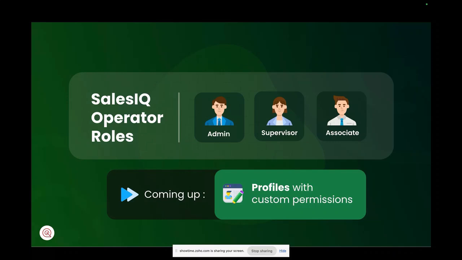And next, we have admins. They will have entire control of the Sales IQ portal. They can configure all the features and functionalities, configure automations, workflow, and they can monitor all the supervisors and associates and perform any sort of function that they want to.